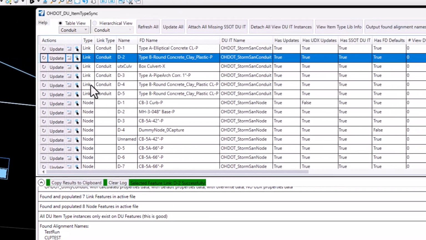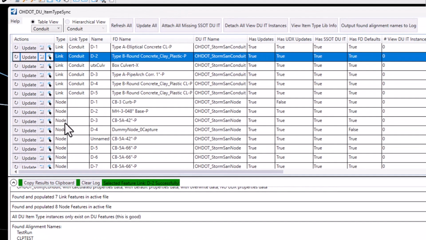So we already went over the type, so it's going to tell you if it's a link or node. I guess we went over link type, not type. So the type is going to tell you if it's a link or if it's a node feature. And then the link type is going to tell you if it's a conduit or a gutter. Right, so if we switch to all, you can see there's the gutter type. The name is going to be that feature name of that feature, right? So for this one that I just selected, its name is D-2, right?